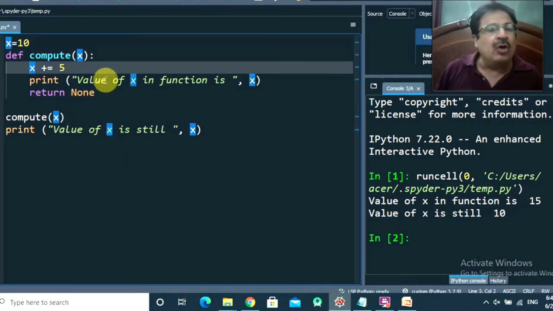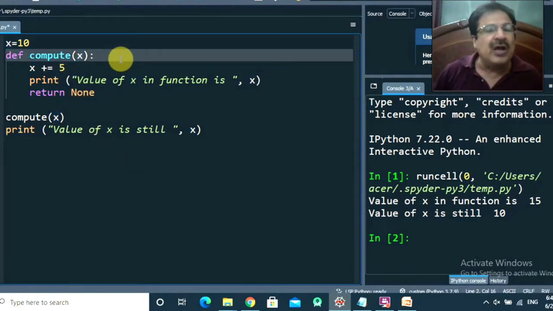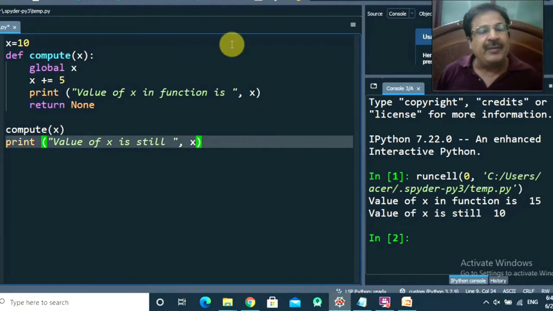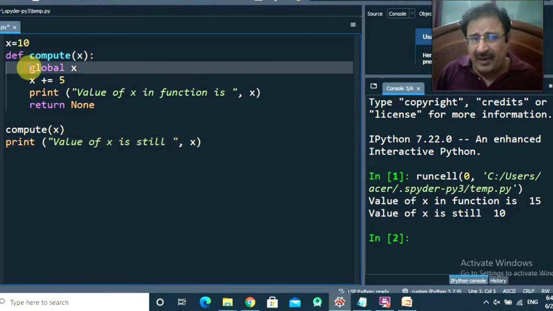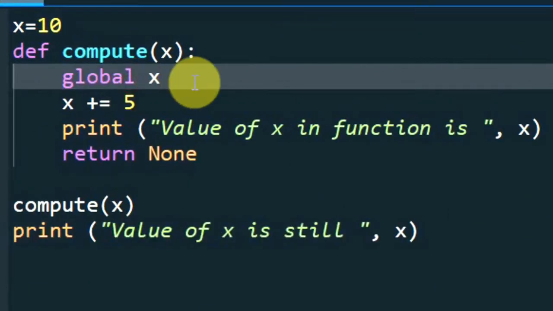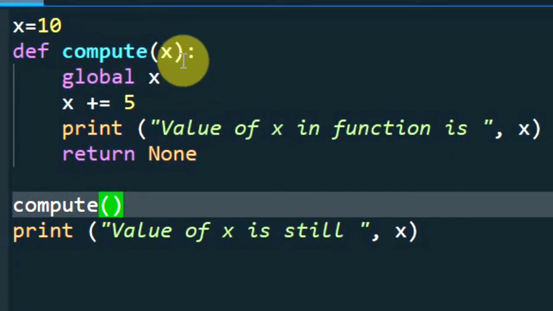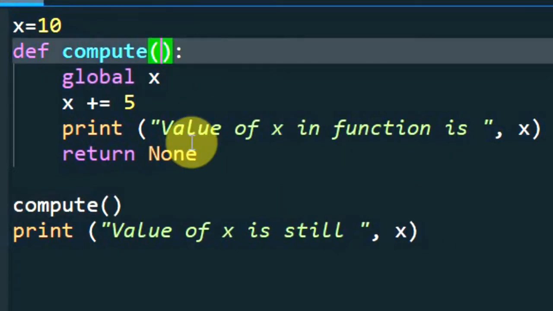Okay. Now, how to make a function use a global variable? You have to just write global x. Now see what will happen. The value of x is 10. By writing global x, you are telling Python that I will be using x which is globally defined. So you don't even have to pass x as a parameter. See, this x is not required now. x is not passed as a parameter. Now what will happen? Global x means I will be using the variable which is globally defined. You made it 15, okay. Value of x in function is 15.